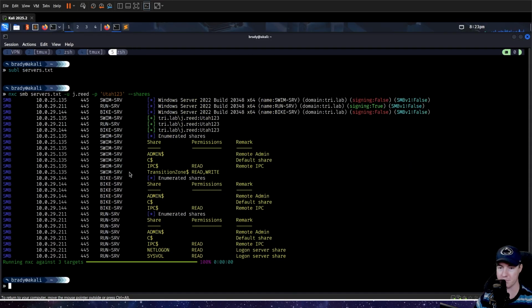Okay, and you can see here that on the swim server, we have a writable share. So this is something of interest, and this is called the transition zone $ share. So in triathlon, if you didn't know, the transition zone is where you go between the swimming and biking, and then biking and running. So the transition zone is just a kind of a lore intensive piece that I put in there for fun. But the transition zone share is writable. So we should be able to put a file in here.